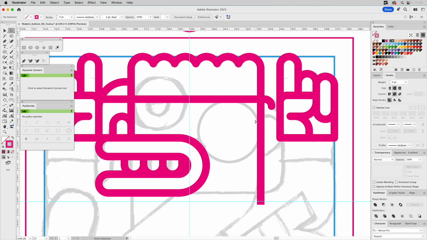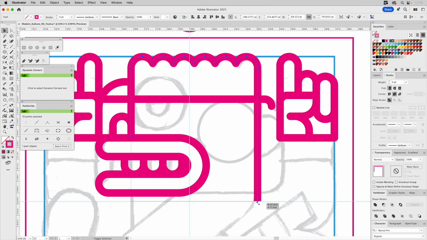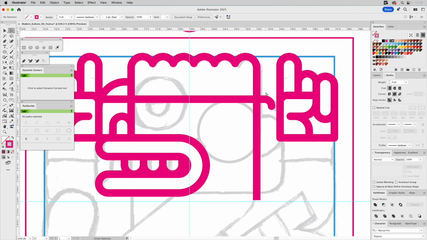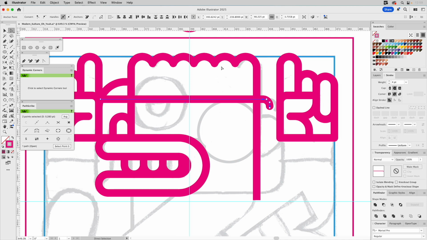And now that I'm thinking about it, I might adjust this just a bit. Might make his a little less wide. Resample the stroke. Just so I can nudge this one over there. That looks better.